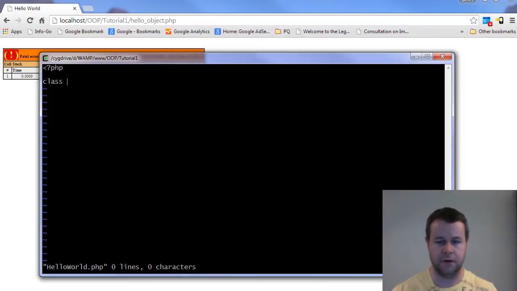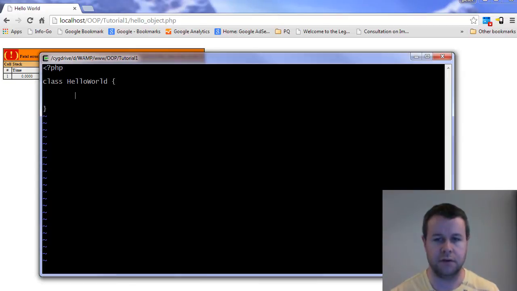And now what I'm going to do is create a class, which is going to be hello world, like we just saw. And we're going to open with some squiggly brackets, and I keep forgetting that I'm using vi. And we're going to close the squiggly brackets. So this is how you define a class in PHP. It's just class and then the name.